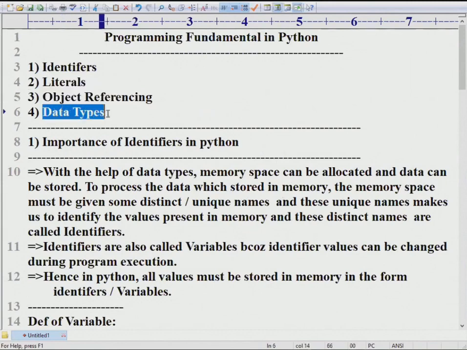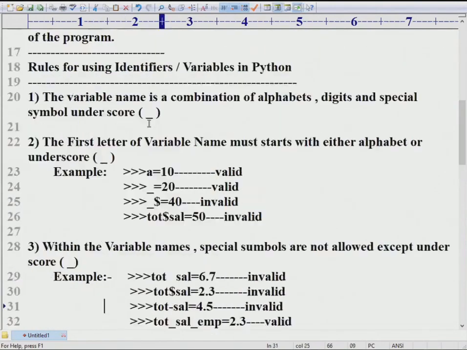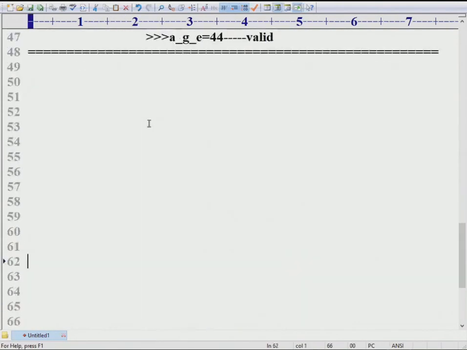Let me go for what? Data types. Write down the main heading: Data types in Python. Most powerful.